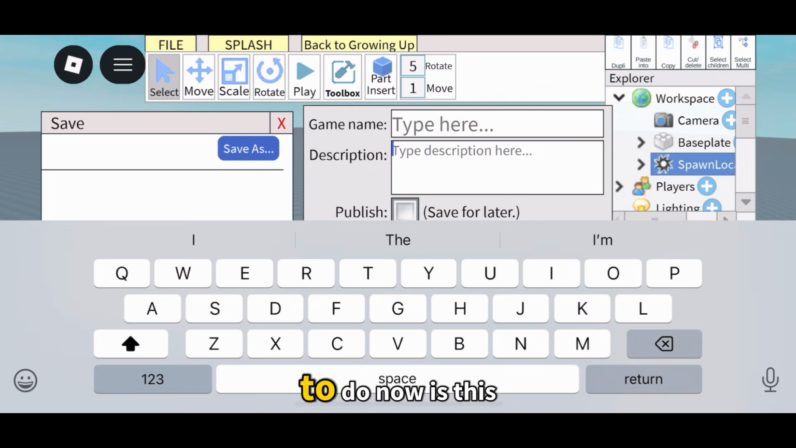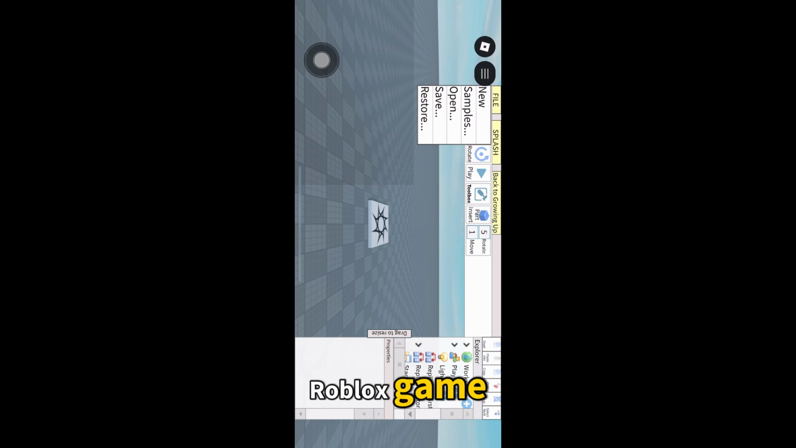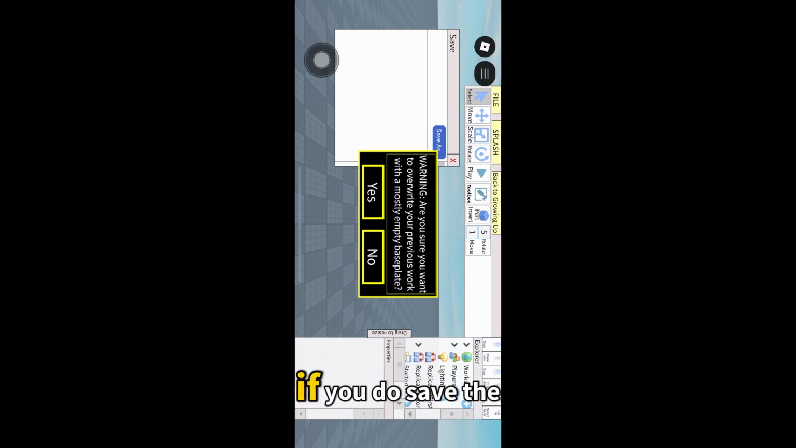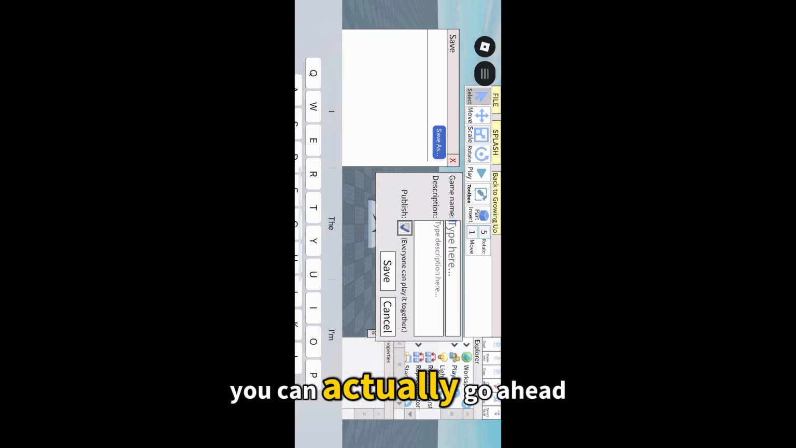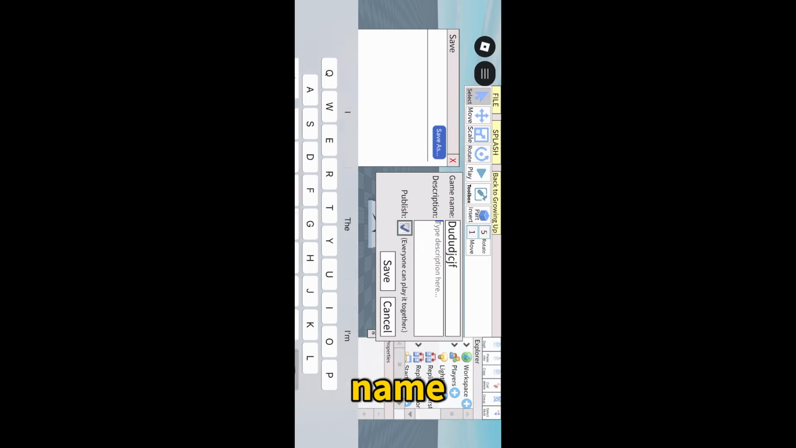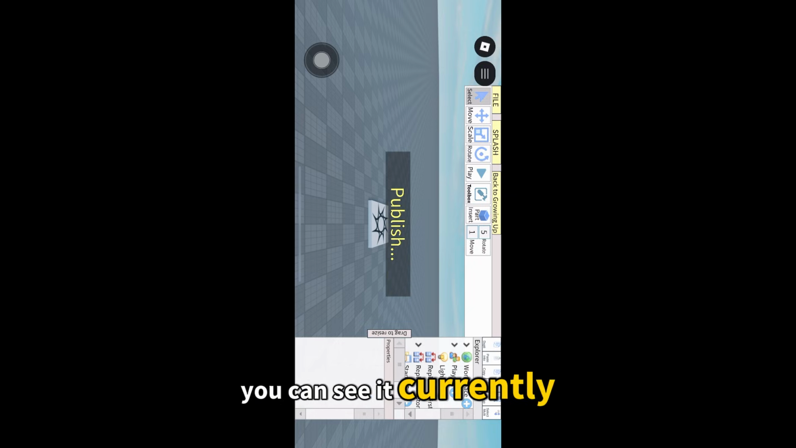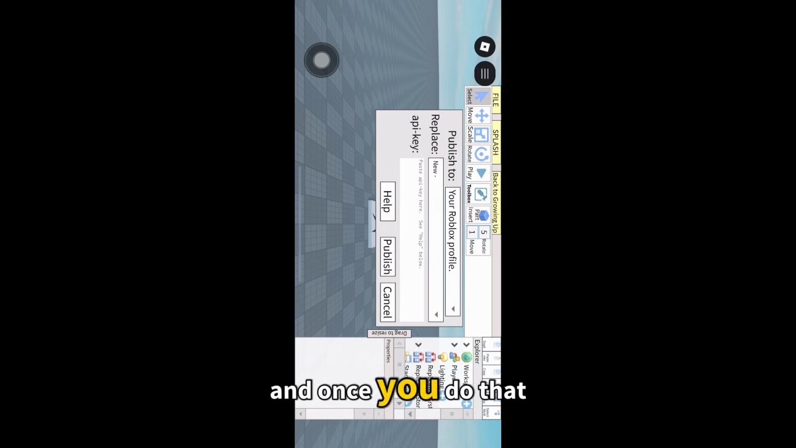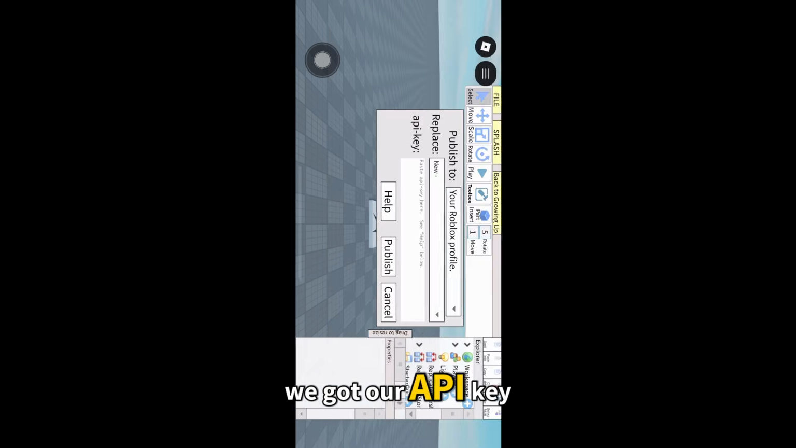So what you want to do now is this. Once you've got your Roblox game and you want to make it public, if you do save the game, then you select public, you can go ahead and give it a game name and a description. And when you click save, you can see it's currently saving the game, publish. And once you do that, you've got your API key. So do you remember how we got our API key?